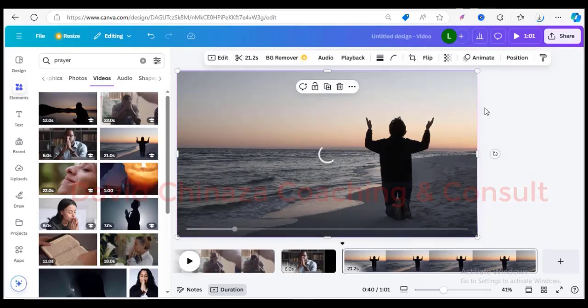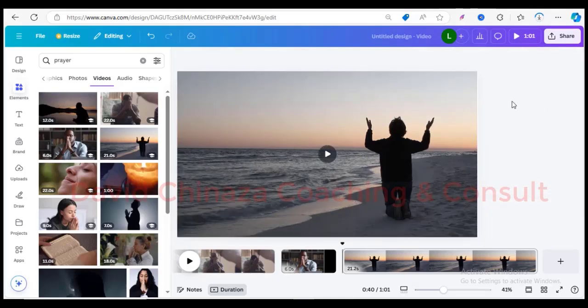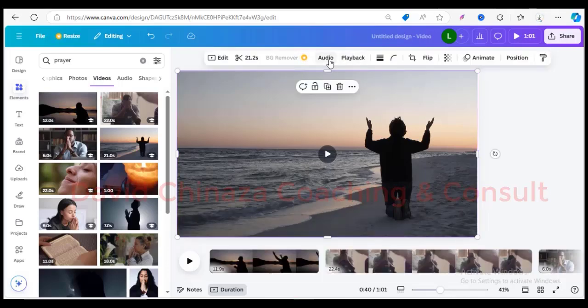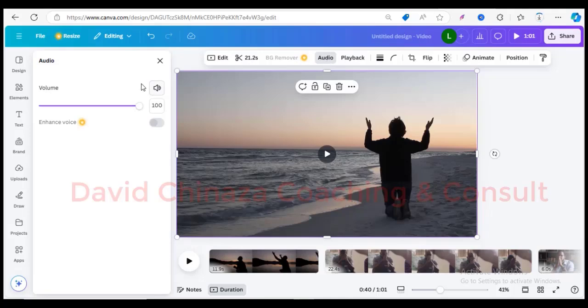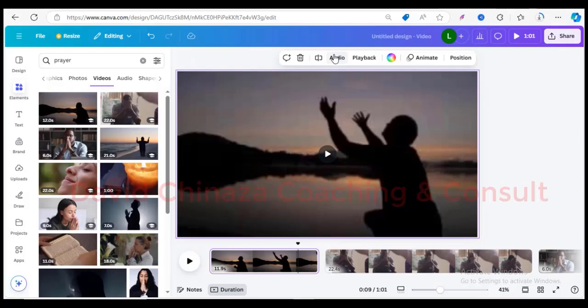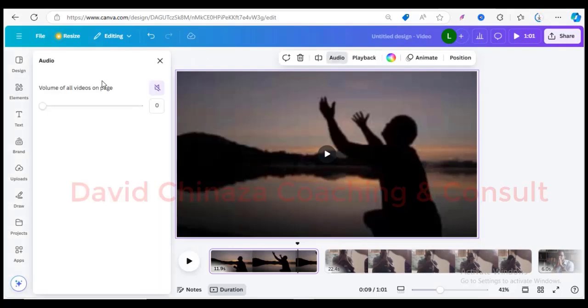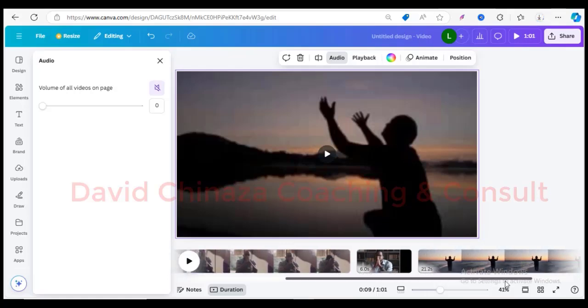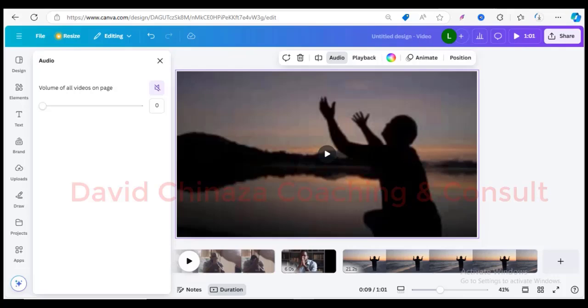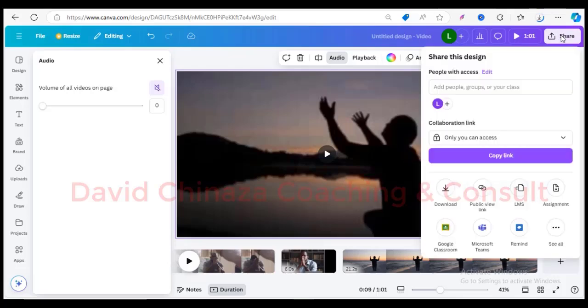Okay, before you download, some of these stock videos have sound. So before you download, you need to remove the sound. And to do that, you just need to select a video, click on audio, and click on mute. So you need to mute the sound of the video. Tap somewhere here. Once you click on this audio, you click volume of all pages. Make sure you mute it. So all the pages, the number of videos you have entered here will be muted. So to download, just click on share, click on download.